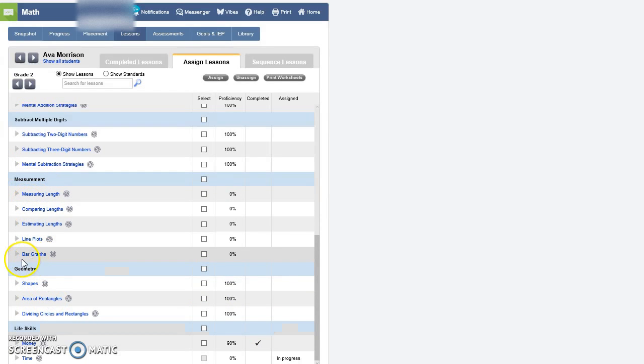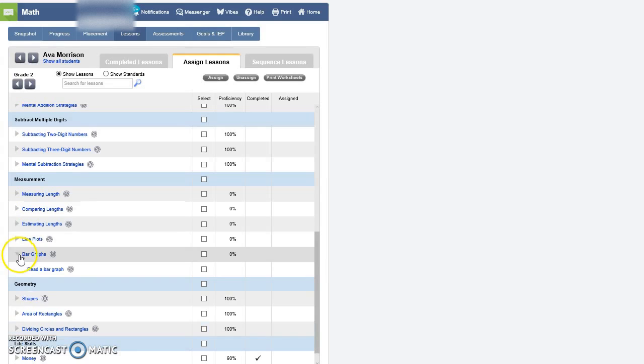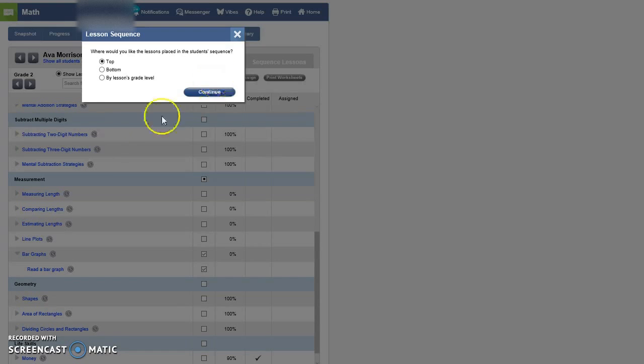Why don't I go ahead? I think bar graphs would be a great lesson for her right now. I'm going to go ahead and assign all of the bar graph lessons. What I'll do is click bar graph, click assign. I can decide if I want her to do this lesson first, or if I want her to do this lesson after other lessons that I have assigned.